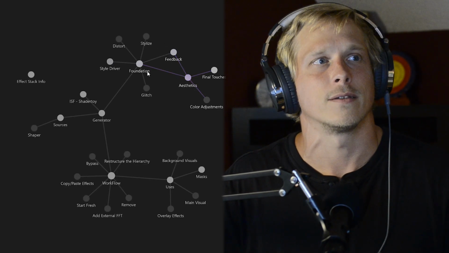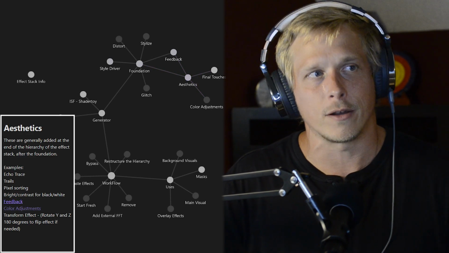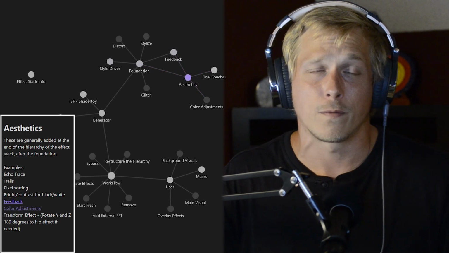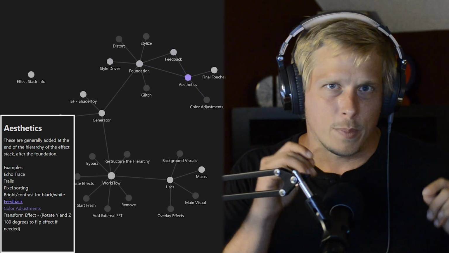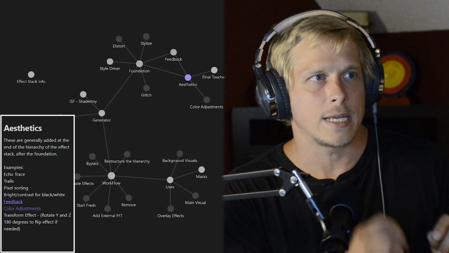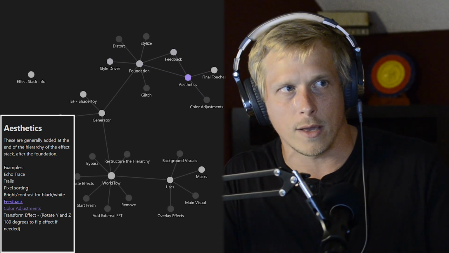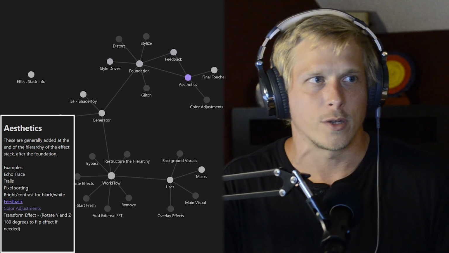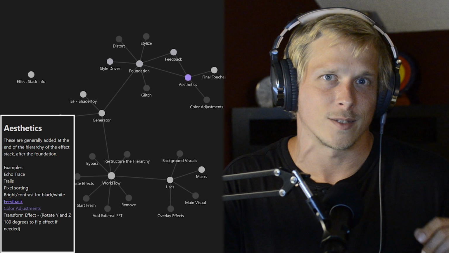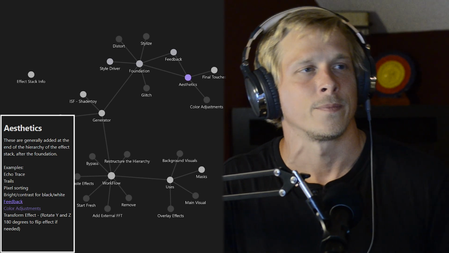Now, with the aesthetics, some good examples on that are echo trace, trails for easing. You know, maybe the effect stack is a little too jumpy. This can really add some good easing into it with trails or different feedbacks. Now, pixel sorting is a really cool one, especially if you want to add some audio reactivity into it.